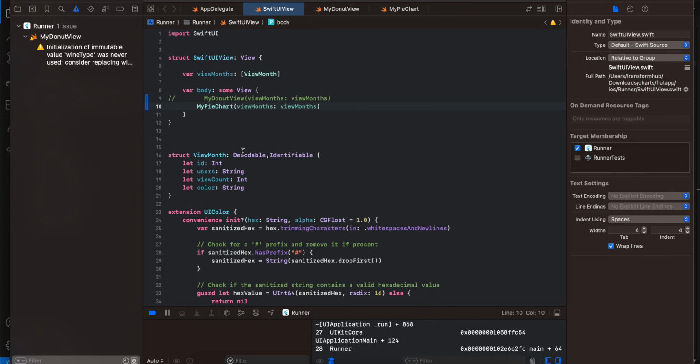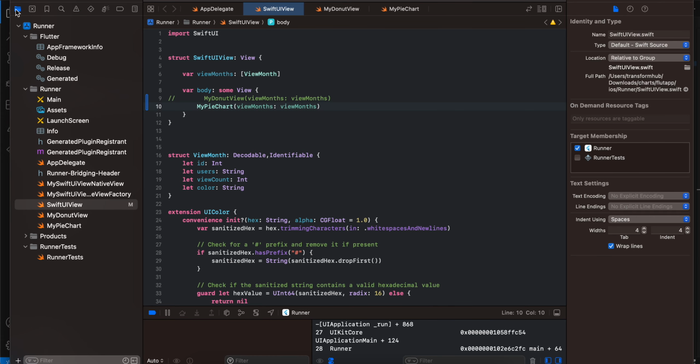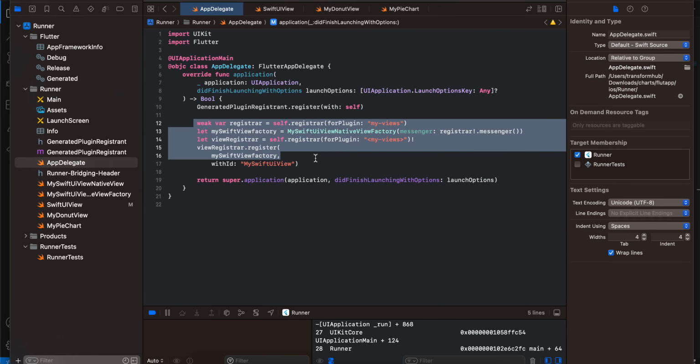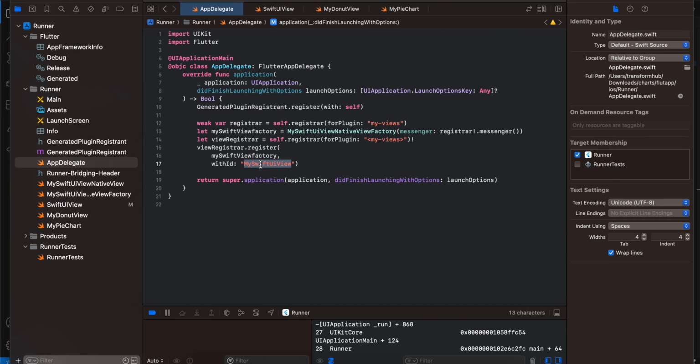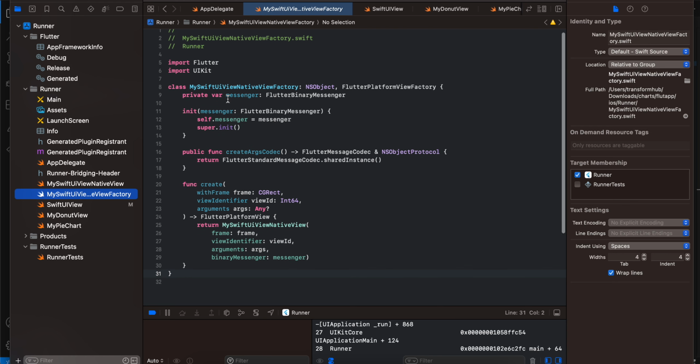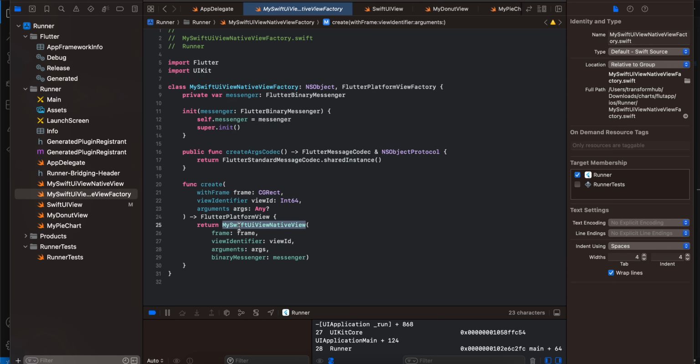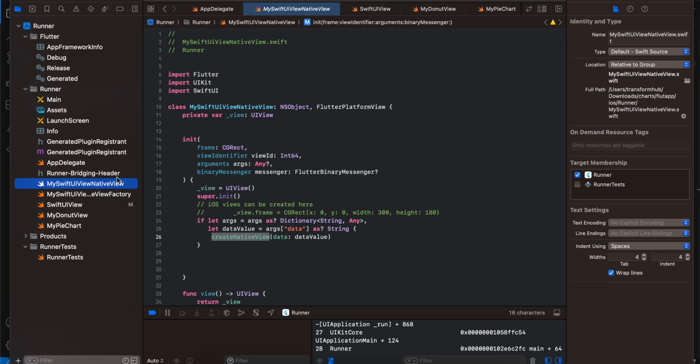Next, open your iOS project and go to AppDelegate.swift. First you will have to register your view and use the same identifier which you used on the Flutter side. Next, as usual you have to define this MySwiftUINativeViewFactory, which is a boilerplate class you have to define every time you embed a native view. Nothing crazy over here. And here we are just referencing our MySwiftUIView native view.